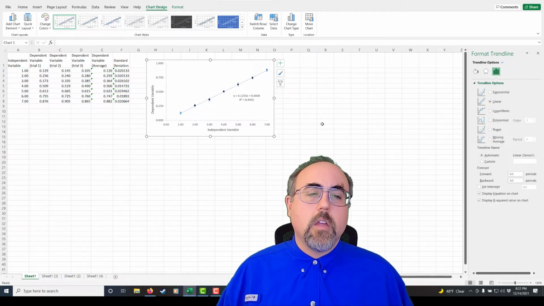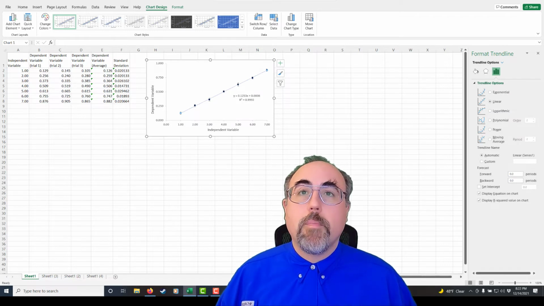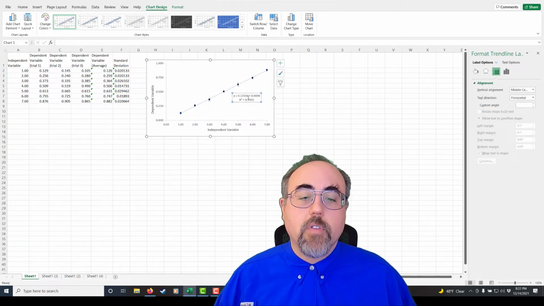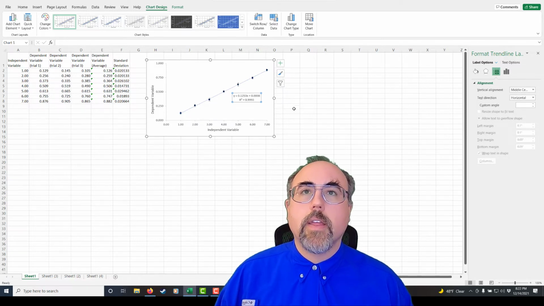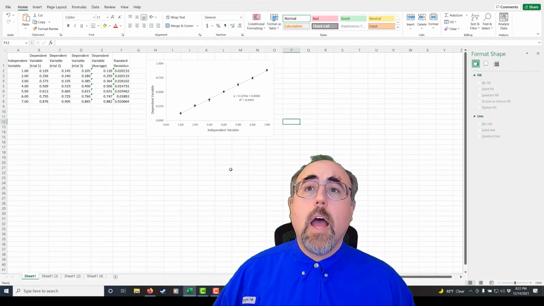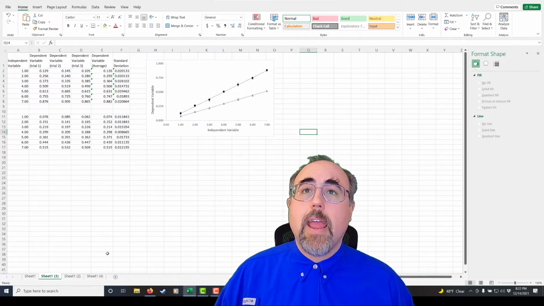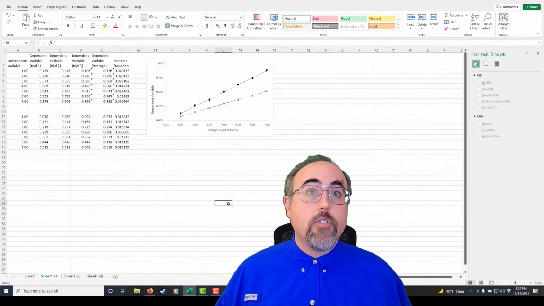So you're going to be much more tolerant of a larger R squared value. Now, I probably wouldn't actually put this on the graph. If I was going to publish this, I'd probably delete that, which you can do by hitting the delete key.